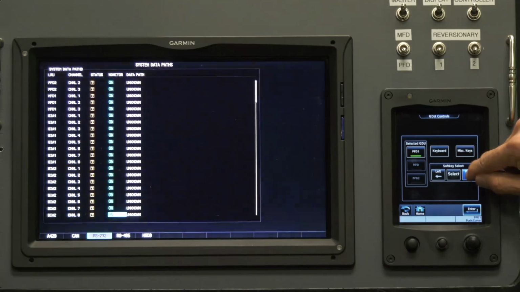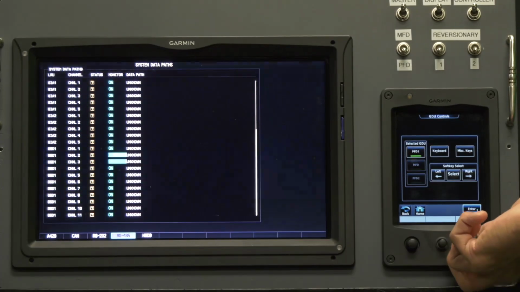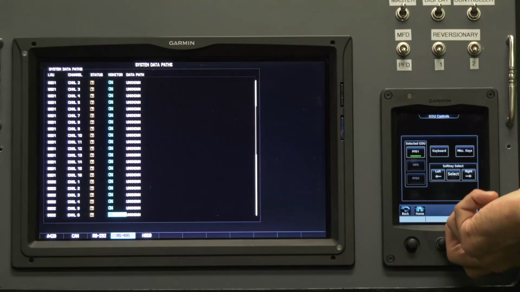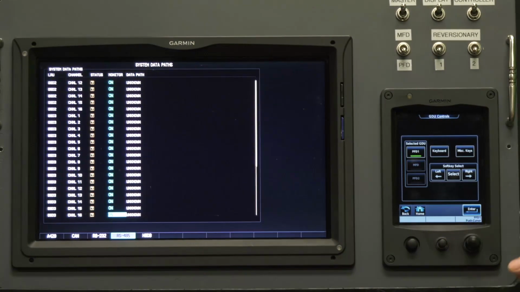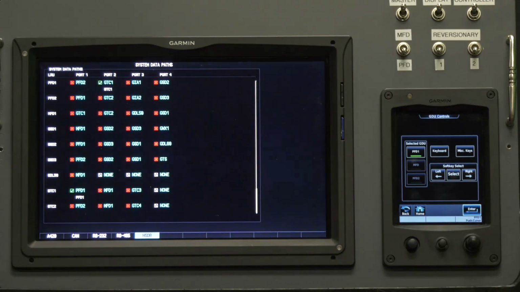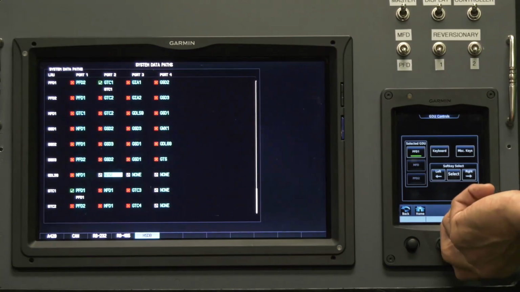If nothing's there, we'll hit the arrow, hit select for the 485. Push the small knob on the far right, use the big knob and scroll down. And then for the high speed data bus, use the arrow key and highlight the high speed data bus. Here again, we'll push the far right small knob and rotate the big one through the pages.